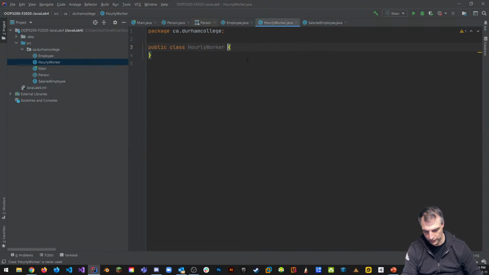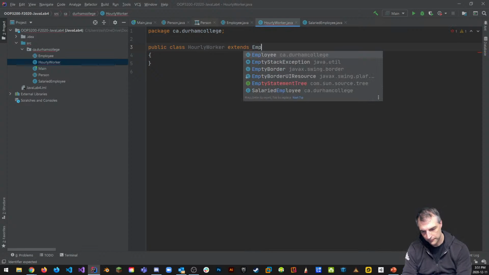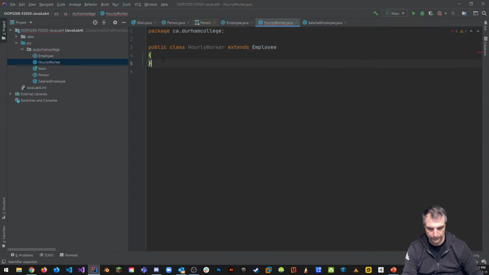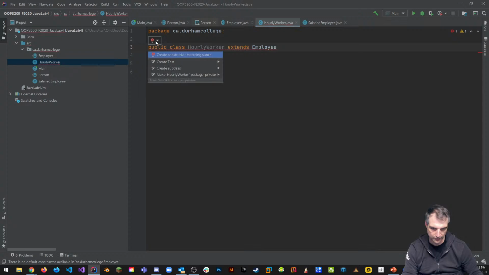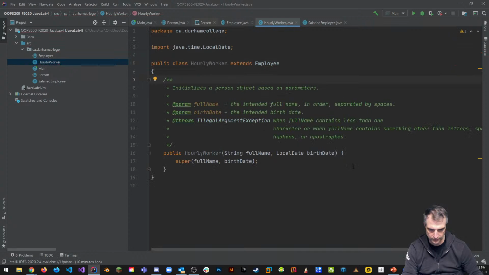So again, hourly worker extends employee, and they're very different. We're going to click on this little light bulb and create those structures. And this is a great start for you for what you do. Now this is not the solution. This is just making all the structures that you need.